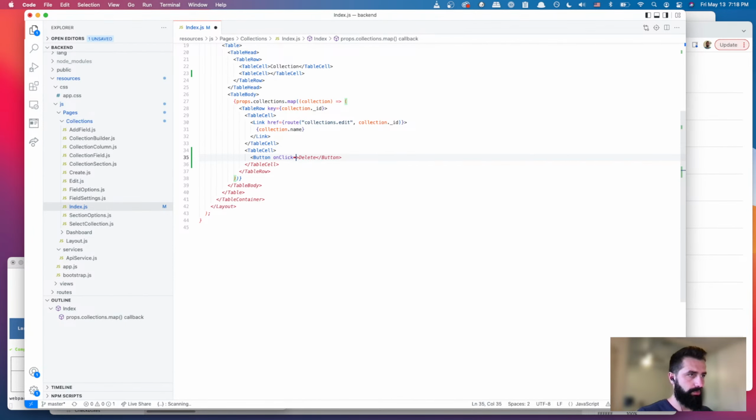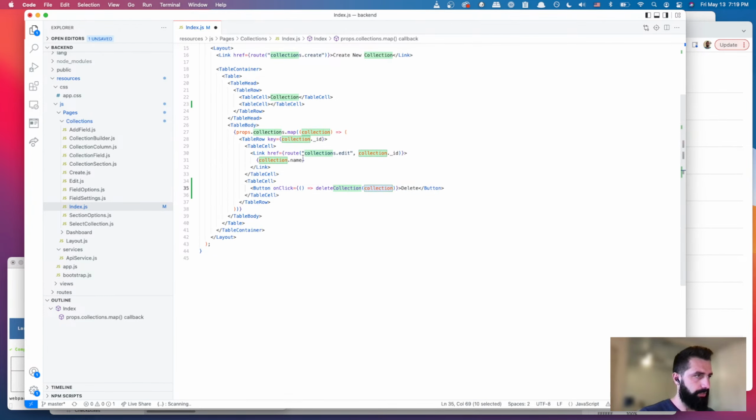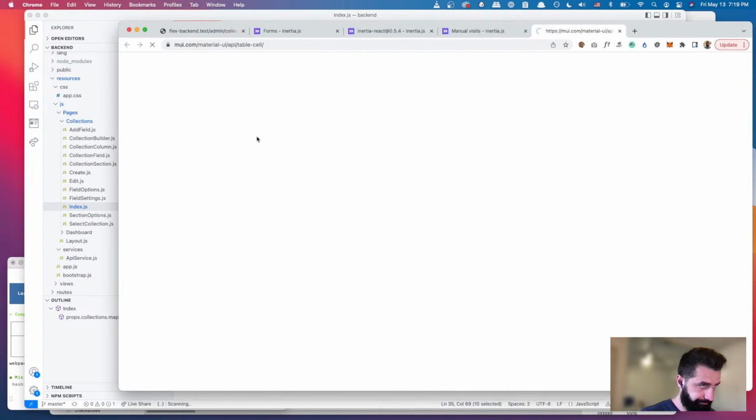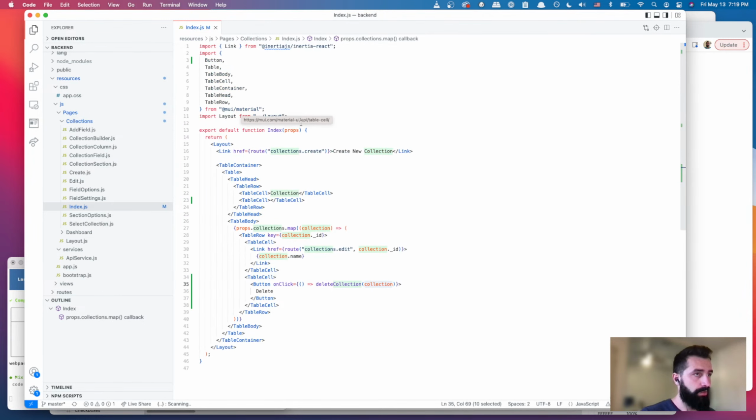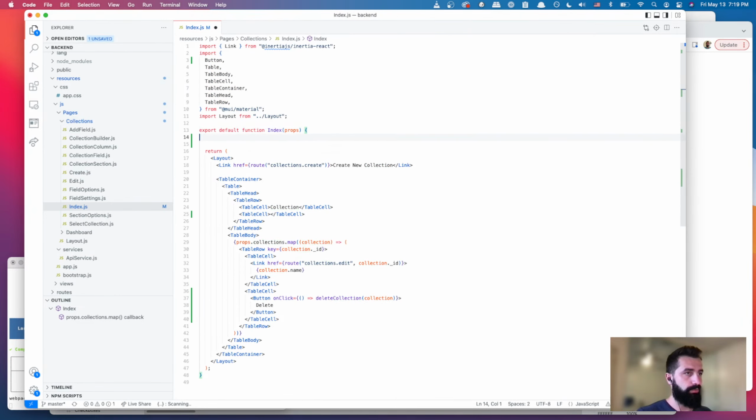So on click, we're going to do delete collection. Of course, actually this has to be a callback. Delete collection, and then we're going to pass in the collection object. And so here we're going to add a new function for delete collection.